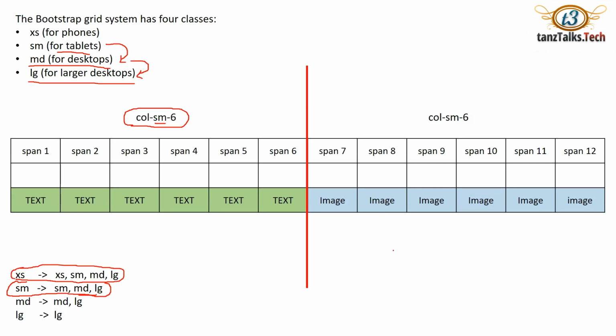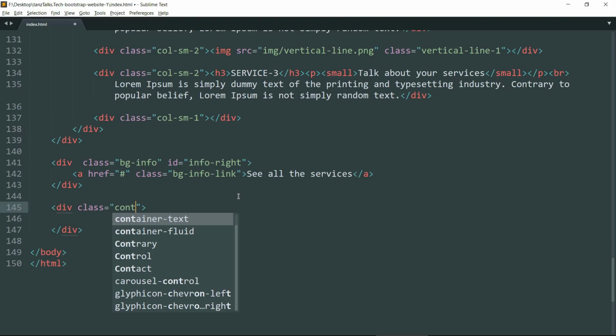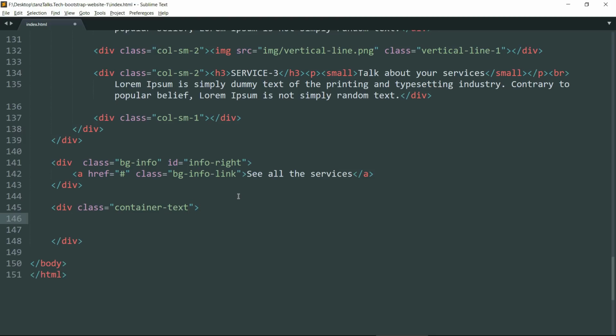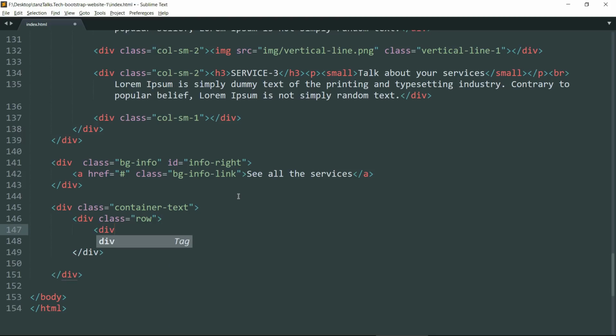So now let's get back to the website again. Okay, now drop down and create a div tag. Let's give it a class of container-text. Drop down and create another div tag with class row. The class row. Now this will create a row in the container that we just have declared. Now create another div tag with class col-sm-6 to divide the screen into equal halves.